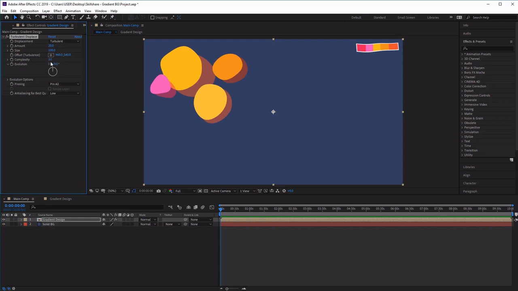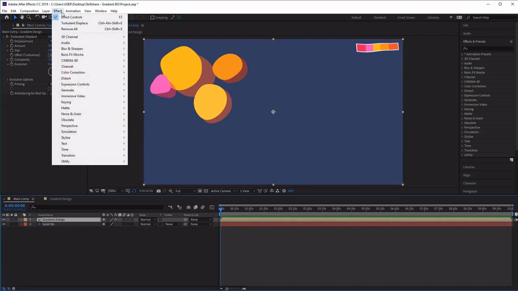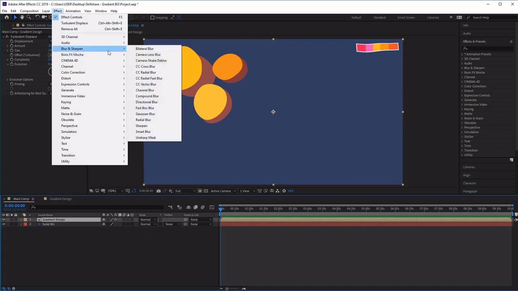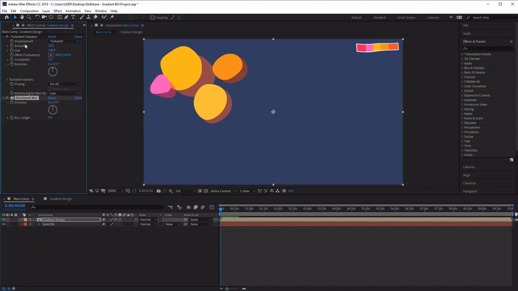Next, we'll want to add some directional blur. So again, making sure that our gradient design comp is selected. Go to Effect, go to Blur and Sharpen. And then we want to find directional blur, like so. So once again, clicking on this will automatically affect our gradient design comp, and we'll add this directional blur to our effects and control panel here.